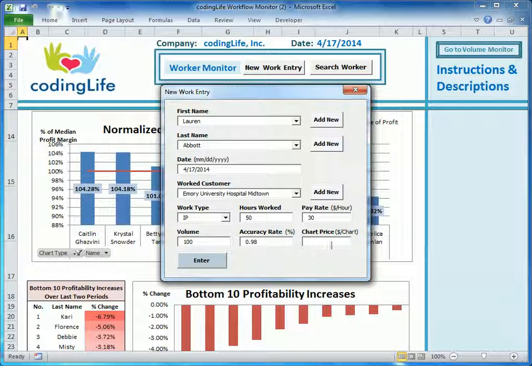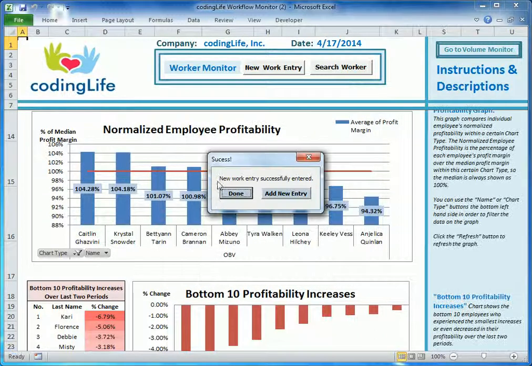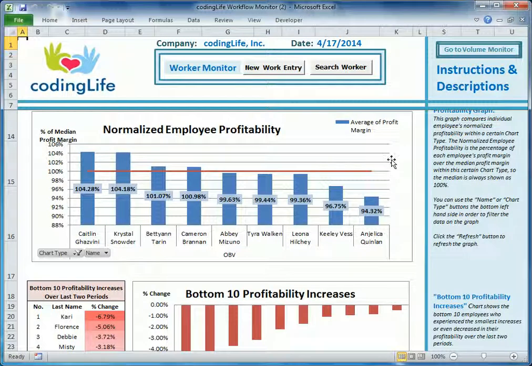If you're not able to find the name of the worker in the drop-down list, you have the ability to add a new name to the list. When you click Enter, the information will automatically be added to the database. Over time, as new entries are made, the graphs in the overview page will change accordingly, giving the user an updated picture of the workforce.